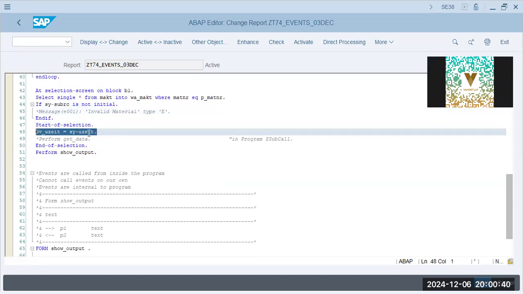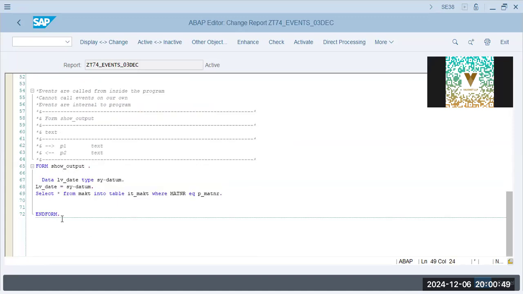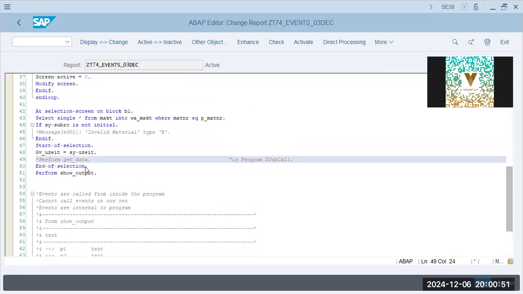Again, we are giving this system variable. Perform get data. Now get data was not responding because we have another form over here. End of selection. Perform show output.